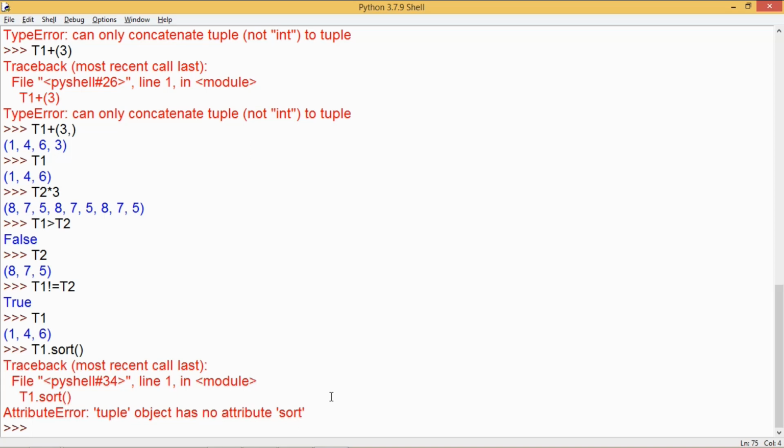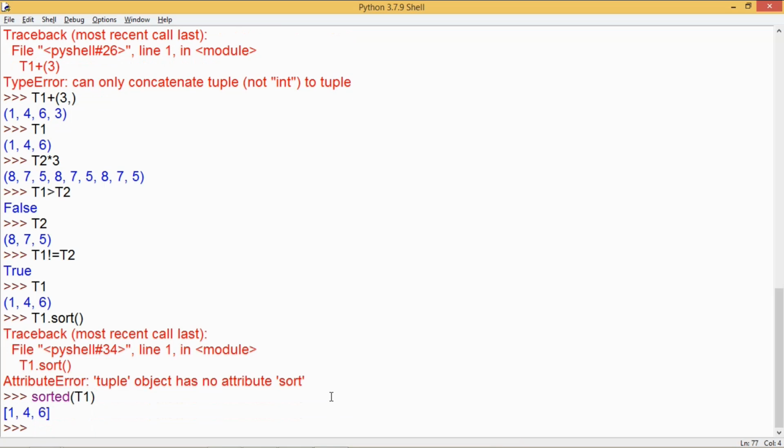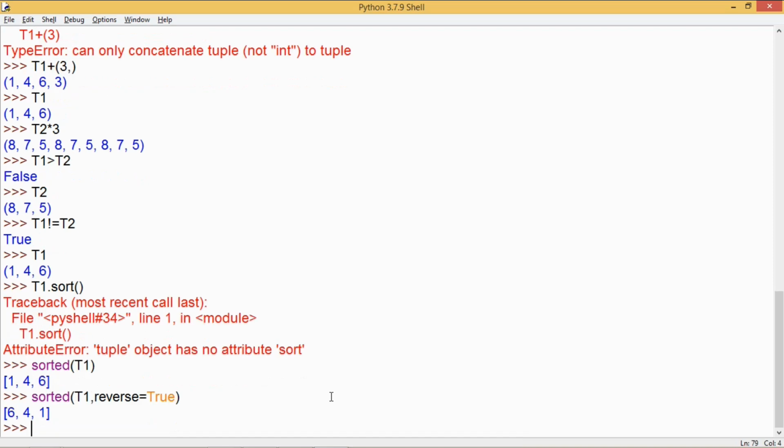So that's the reason I'm going to use sorted function with tuple, sorted T1. The output of this sorted function is a list with all the elements arranged in ascending order. You can also use one argument inside this sorted function, which is reverse, and by default the value of this reverse is false. You can make it true to get your answer in descending order. You can store this output in some variables also that will be of type list.